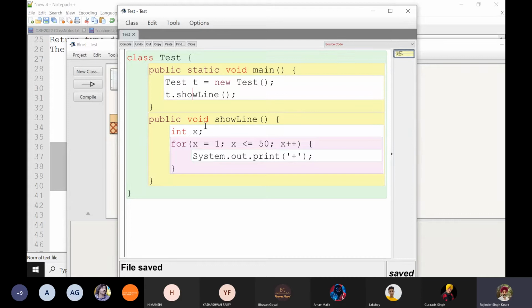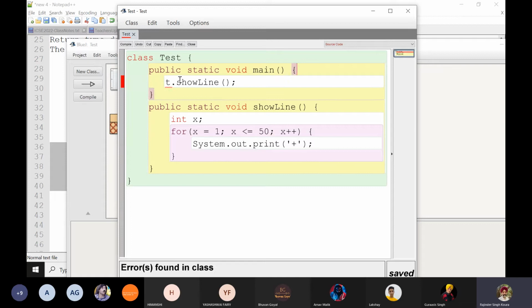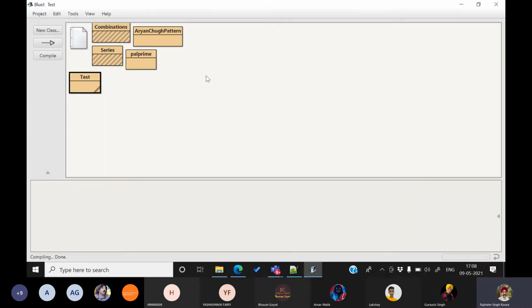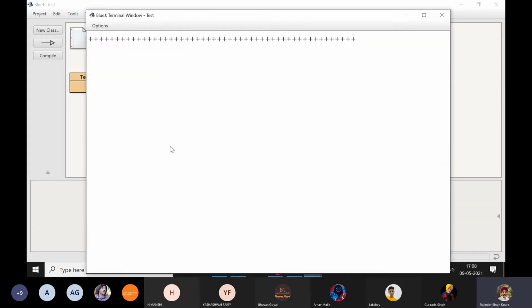Right. Okay. So please remember, why do we need static here? Because I don't want to create an object. This is one nonsense which I can do without, and that's it. Okay, so the showline function will execute. Let us see what it is actually going to display on the screen. When I execute the main function, it will display a line of 50 plus signs.